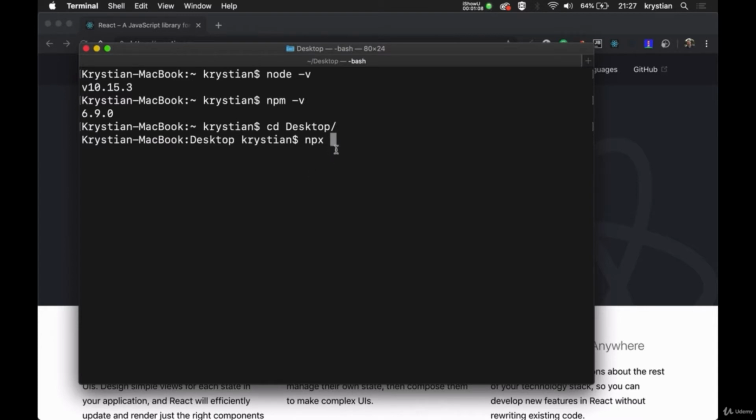So basically npx is a command available from npm. Since version 5, I think, you can use npx, and then you can type create-react-app like that. So npx create-react-app, and then after the space you need to name your application. So let's do first-app like that. We can name it whatever we like, but for this tutorial I will just make it first-app, and then I click enter.